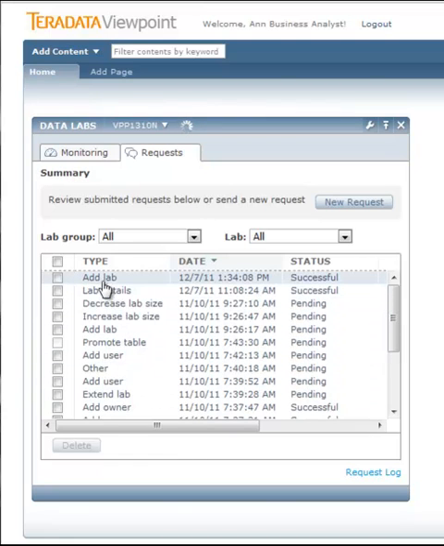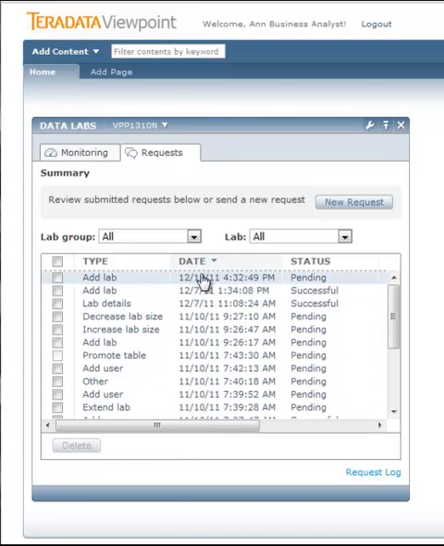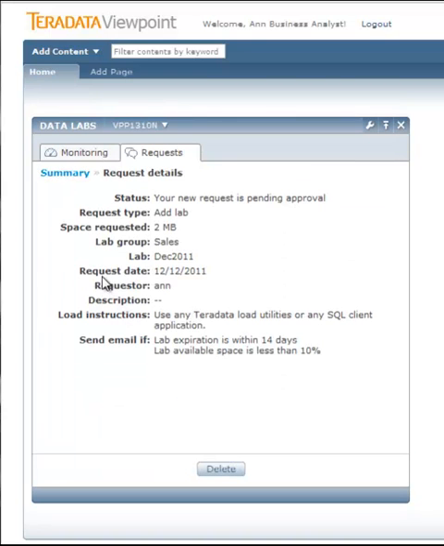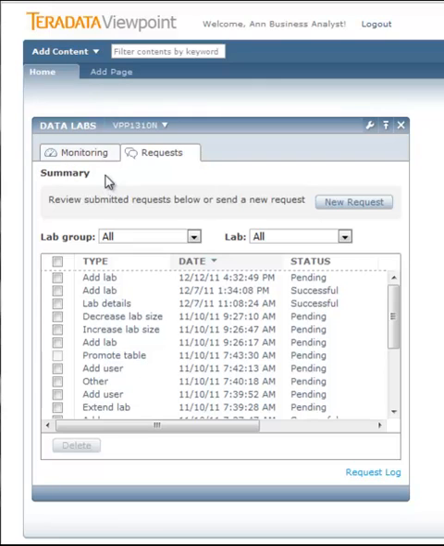and we can see that there's now an Add Lab request. It's in the pending state, and it's now waiting for approval from the lab group administrator. So once that gets approved, the lab will be there, and Anne can go and start working with her lab.